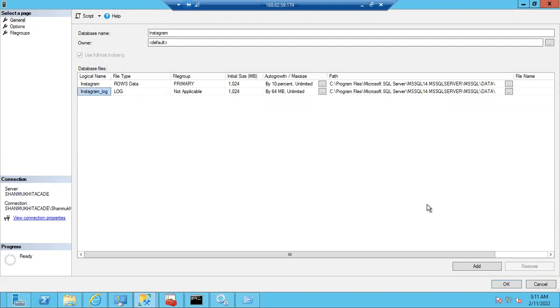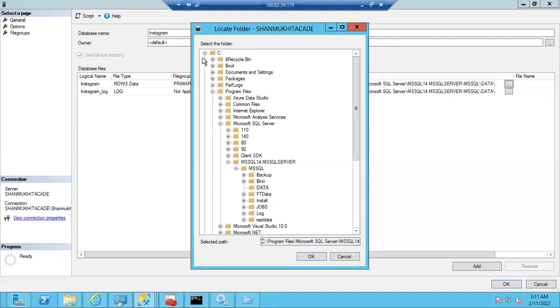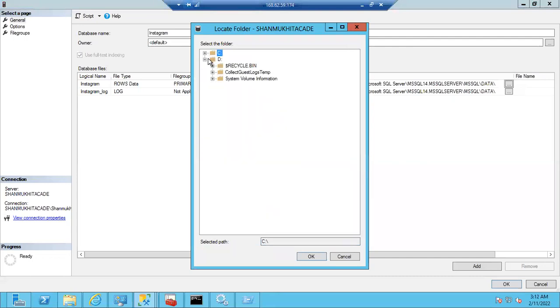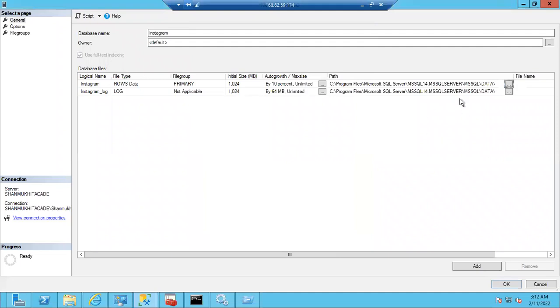Guys, any confusion, any doubts? Creating a database is just a single one-minute job, but we have to learn all these options. Is it clear? Logical name, file type, file group, initial size, auto growth, path. I want to change the path. I don't want to store it in the C drive. Click on this browse button, choose the drive in which you want to store it, and you can save in that particular drive. This is how we store the files in the respective drives.